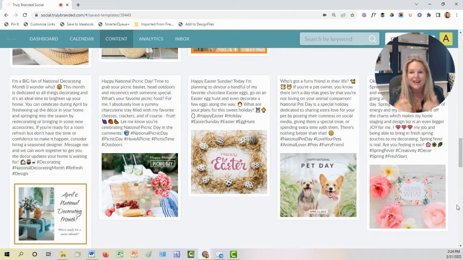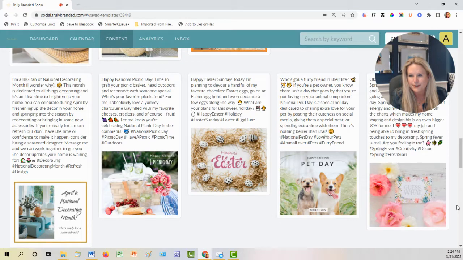And in this case with the pet post, I would say swap that photo with a photo of your own pet. I always tell my social media people, the more you can swap out photos of you and your pet and personalize your feed, the better. So it's always a good thing to do.